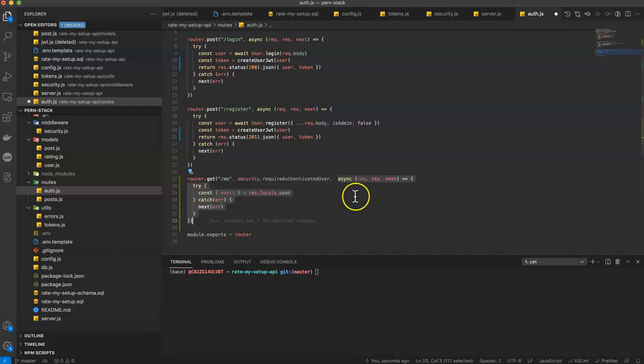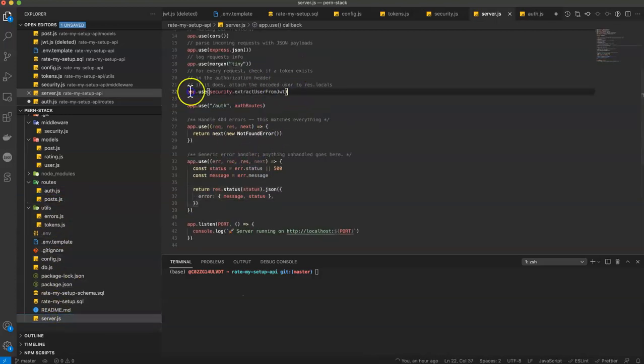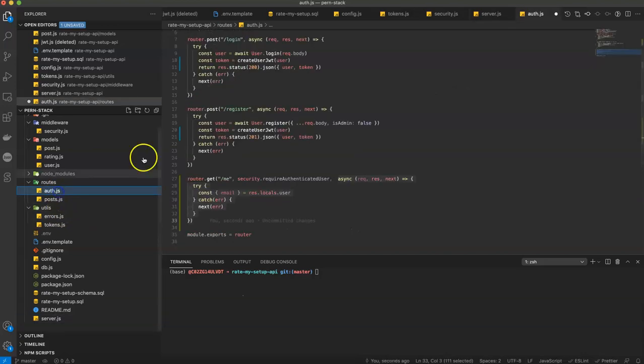So before the request and the response get sent to this route handler, they are first run through the middleware function that ensures an authenticated user exists. If the user included the token in the authorization header, then our extract user from JWT middleware, which we put here, will attach that user to res.locals. If the user doesn't exist, this security.requireAuthenticatedUser middleware is going to throw an unauthorized error.